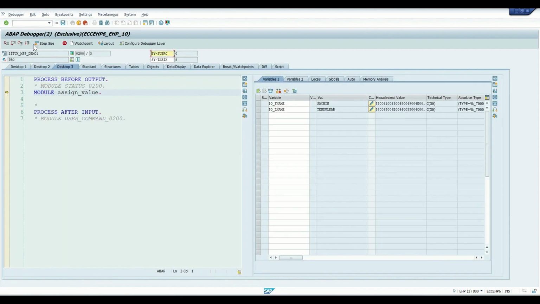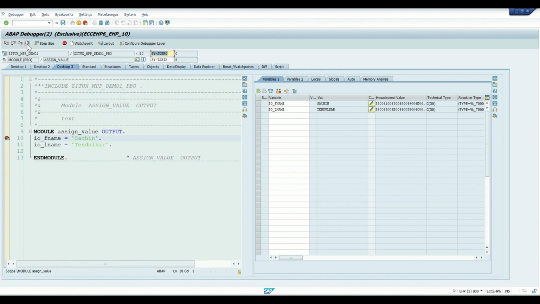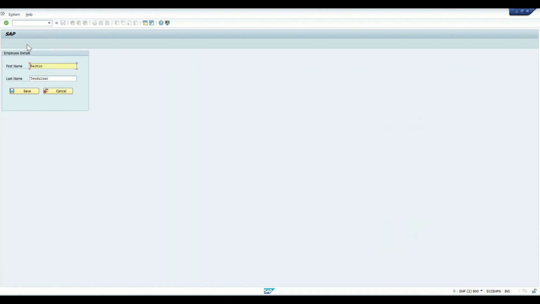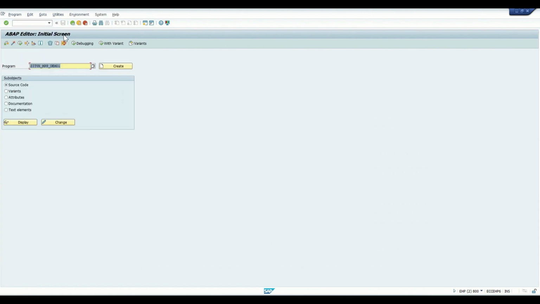How is it triggering? See, it has triggered PBO once more. Why? Because we have learned that every action taken on screen triggers PAI, and we do not have anything in PAI. That is why it has triggered PBO once more. Getting it?